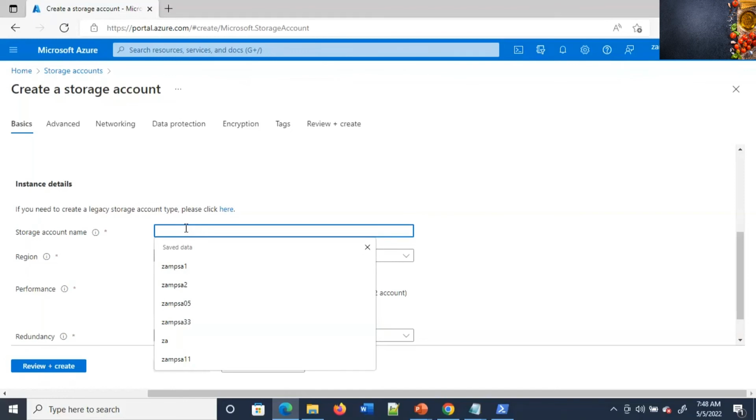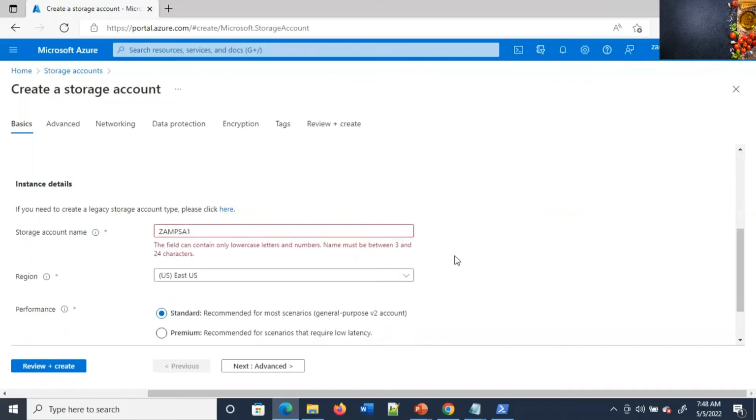So guys, if I give this name ZAMP SA1, will it accept? No guys, it's giving an error. This is very, very beautiful, guys. Microsoft itself, before you do something, if anything is wrong, explains it to you. And by reading this error, you can troubleshoot your problem yourself. So what is the troubleshooting here? We are getting a red color message, and in that it is written: the field can only contain lowercase letters, guys, means small letters, not capital letters, and numbers are required. The name must be between 3 to 24 characters, guys. So we require alphabets and numbers.